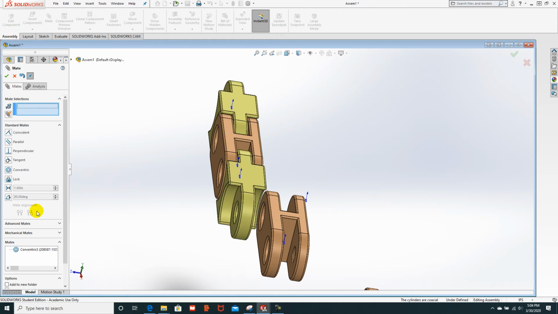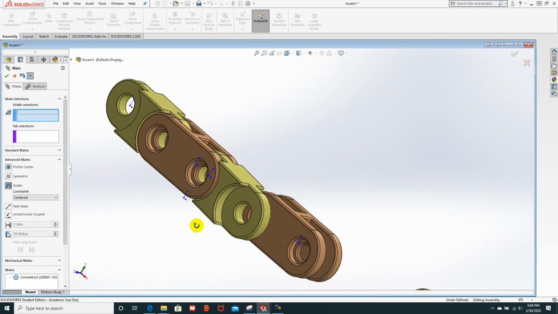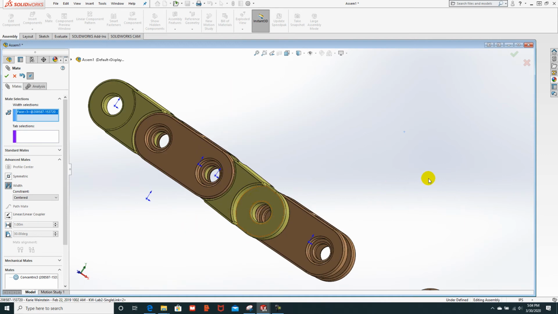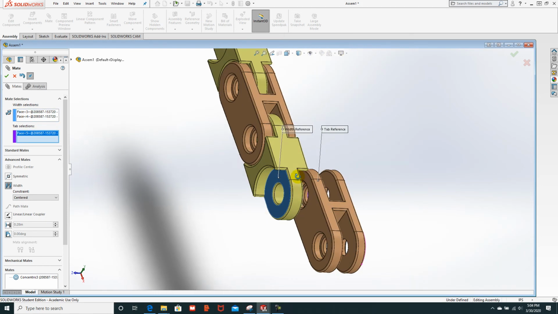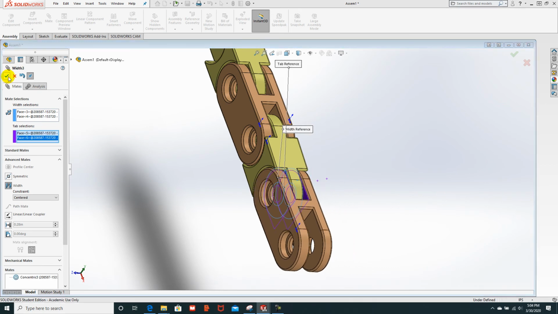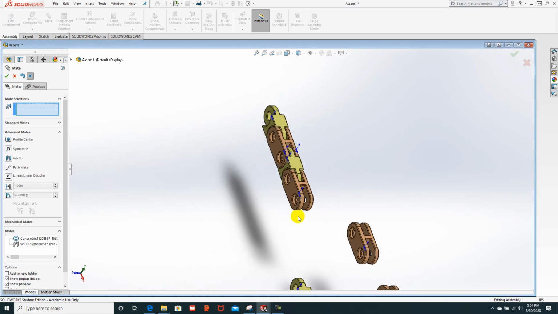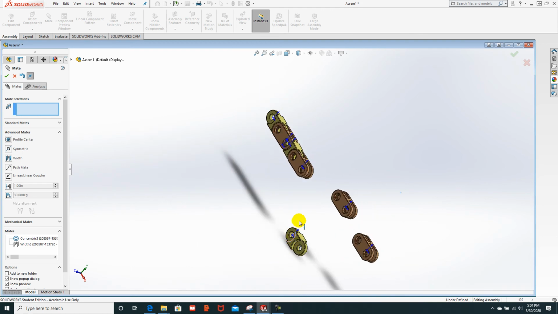And so our width mate's under advanced mates, width, left side, right side, left side, right side. Green check mark. Do it again. Can move this closer.